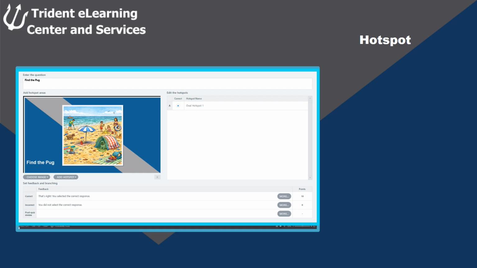That's the structure of a hotspot freeform question. You define regions, not objects.